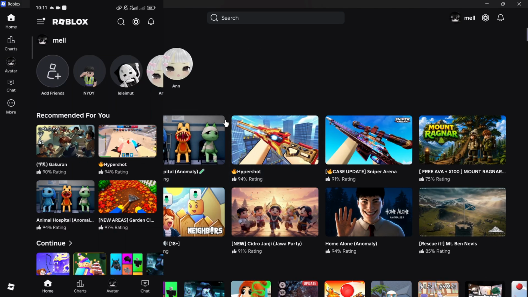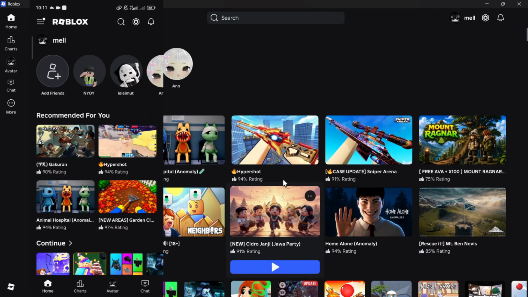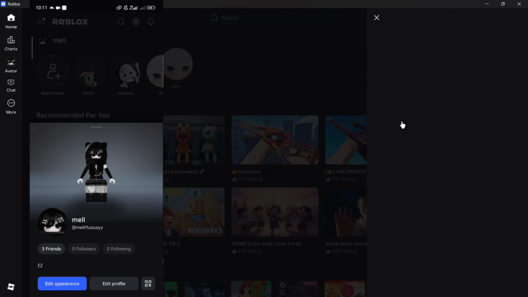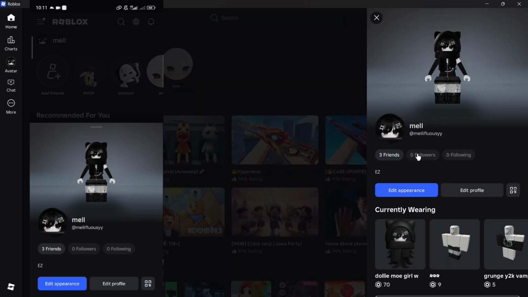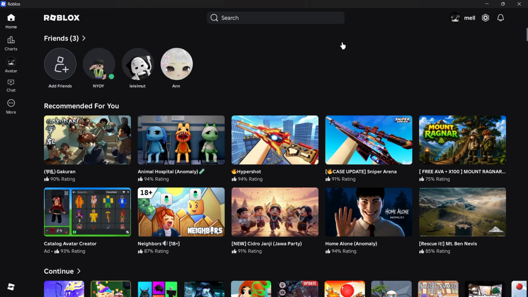So now you have logged in to your Roblox account on your secondary device. Very simple, right? As you can see here, it's the same account. It's the same, right? So that is how to log in on Roblox via Quick Sign In.